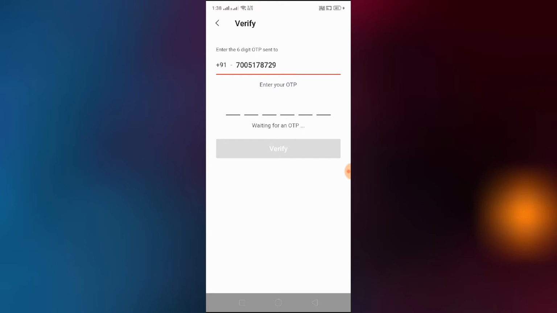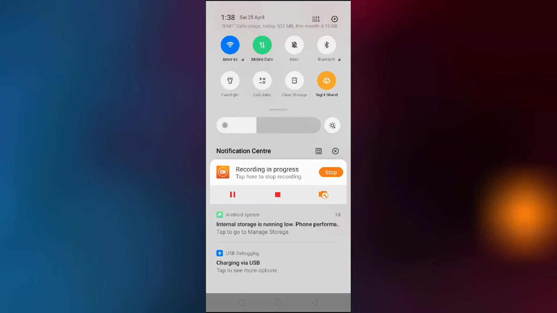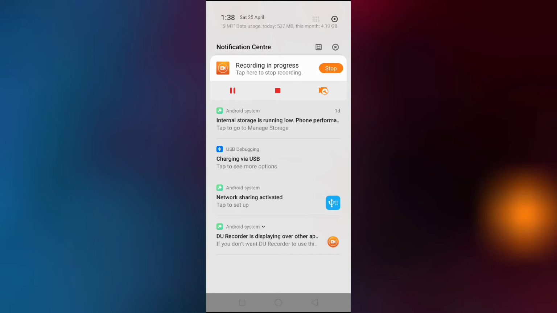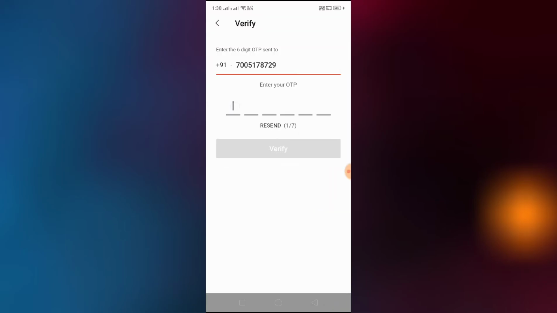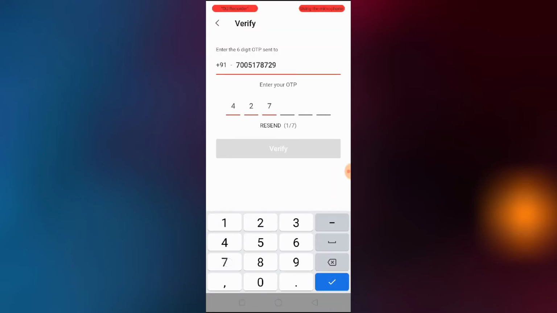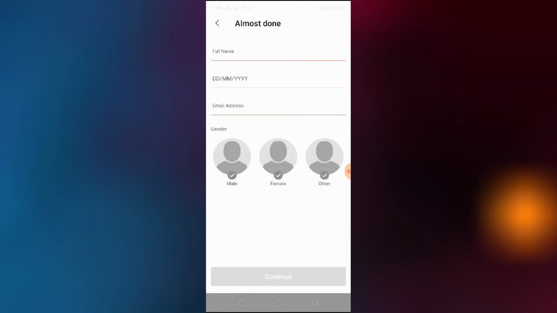Then we will receive a 6-digit OTP on our phone number. Let's wait for it, and then we have to enter it and we will get access. Okay, here we have 427937. Now let's verify it.